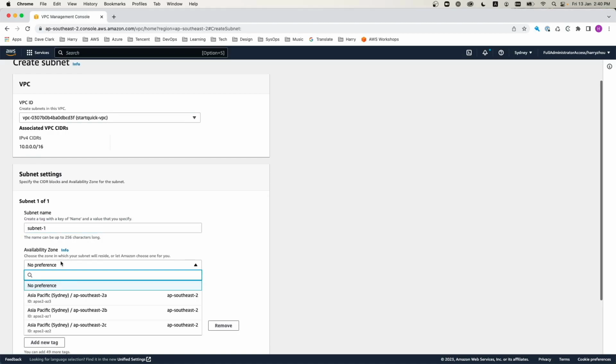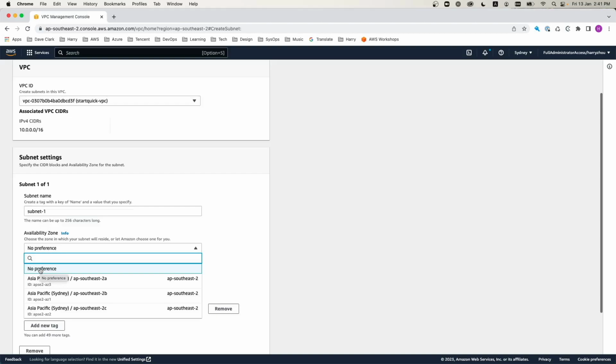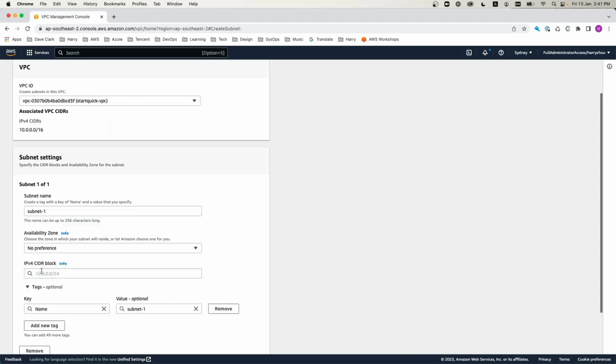In real cases, we usually need to create multiple subnets, but in our example, we just create one public subnet and one private subnet. So we create the public subnet like this. We don't need to pick a preference. It'll randomly allocate the subnet to an availability zone.